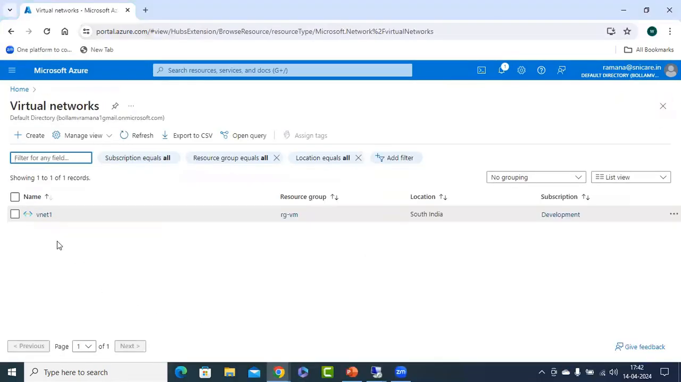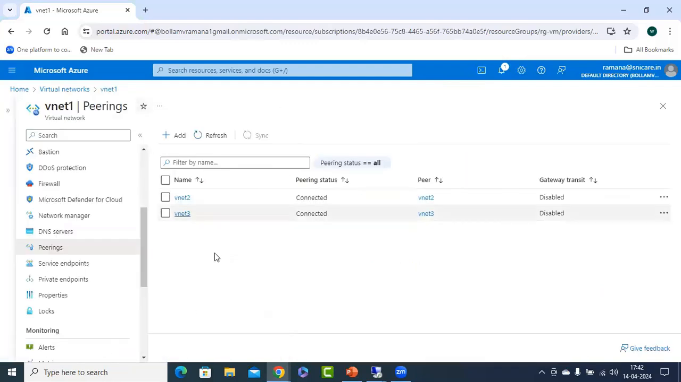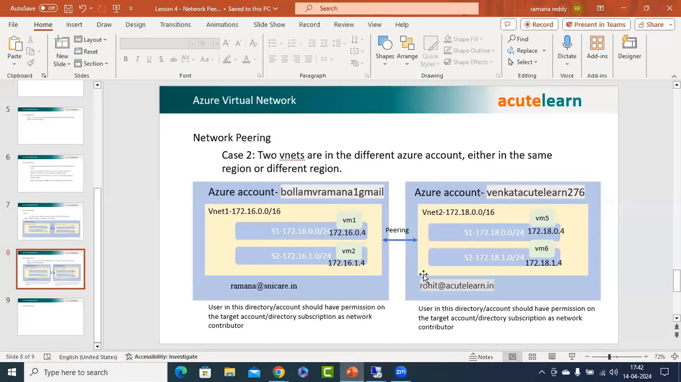Now let's go to here, VNet 1 in the peerings. Now we see status is connected. Now in this case, we have to log into both the tenants and both of them should be able to basically add these ones. So this user should have permissions on this VNet, and this user should have permissions on this VNet as a network contributor or owner. Then they can basically add it. Now a peering has been established between these two VNets which are there in different Azure accounts.